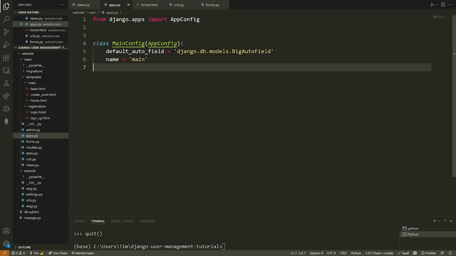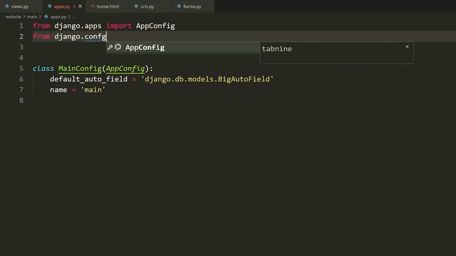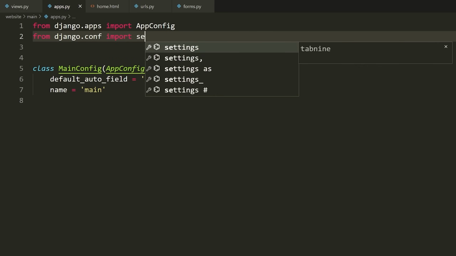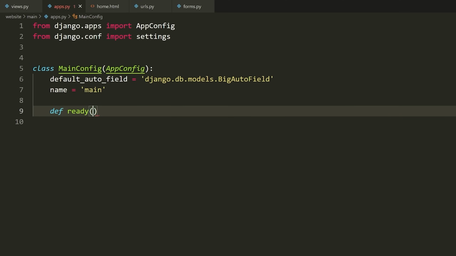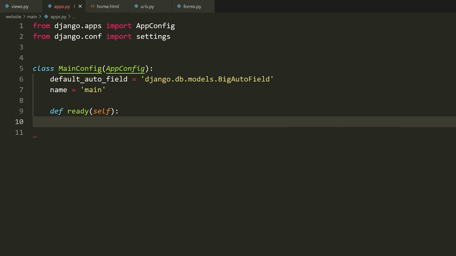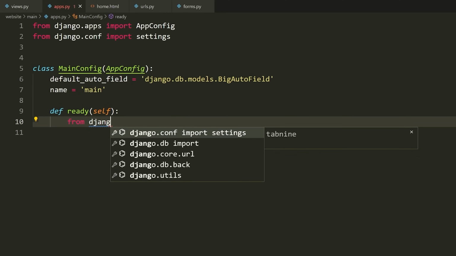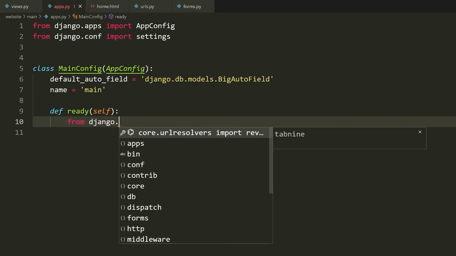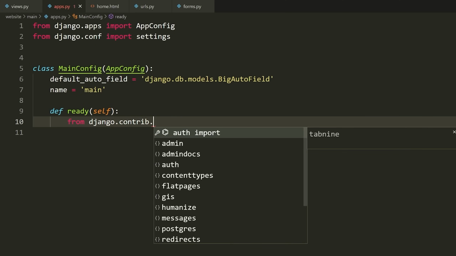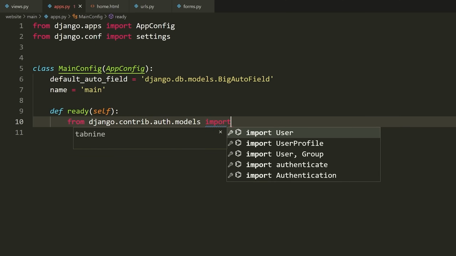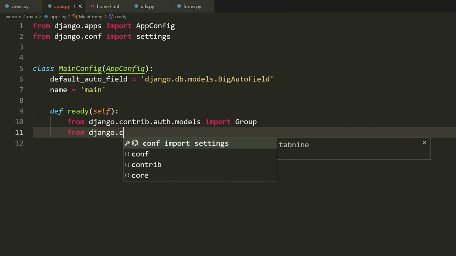So inside of here, we need to write some code that's a little bit complicated, but I'll walk you through it. So I'm going to say from django.conf import settings, and we're going to write a method here called ready. Now, this is going to be called as soon as this app is registered and ready to use, essentially. And then inside of here, it's important that you do the imports in here. If you don't do them in here, you're going to get an error because you need to load the app first before you can import this. We're going to say from django.contrib.auth.models import Group. And then we're going to say from django.contrib.